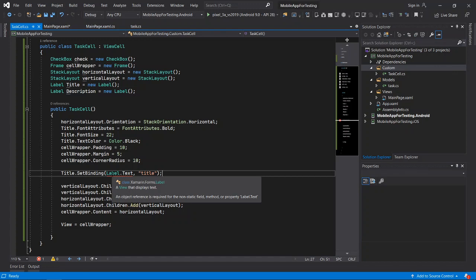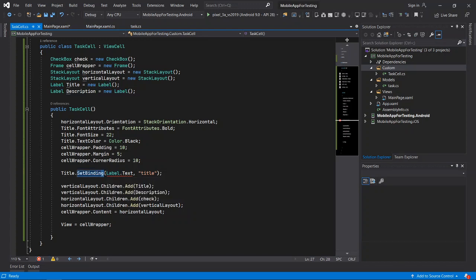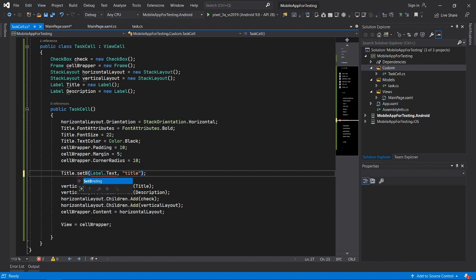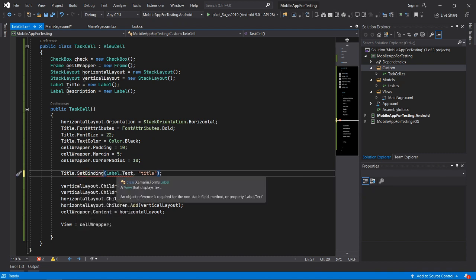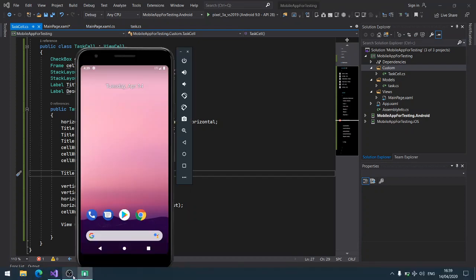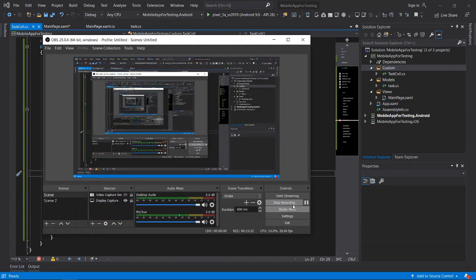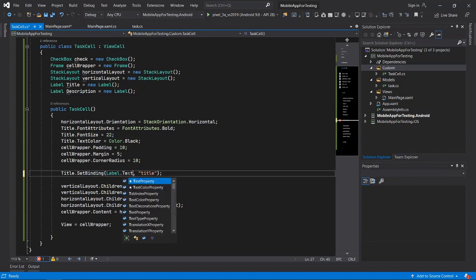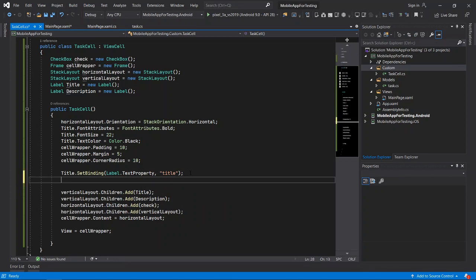Maybe not. Okay, I'm not sure if this is the correct one. Okay, so I'm sure SetBinding. Okay, let me check and come back again. Stupid me, of course. Here we have to set the Text property. Okay, I guess that's what made us have this error.